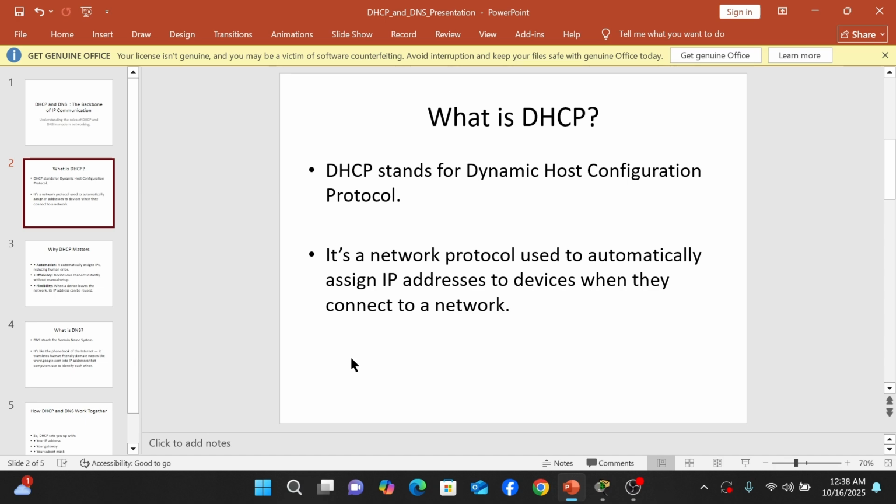Without DHCP, every device, every laptop, every phone, every printer, and what have you, would have to be configured manually with an IP address, subnet mask, gateway, and DNS server. That would be time consuming and error prone, especially in a large network where we have over 100 or 1,000 devices to connect, and we have to configure that without DHCP. That's going to be real time consuming.